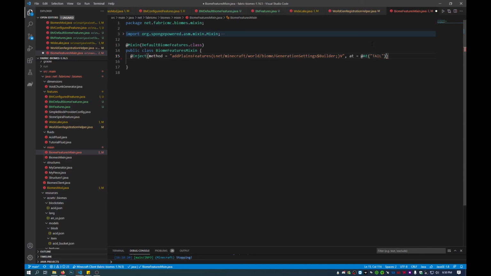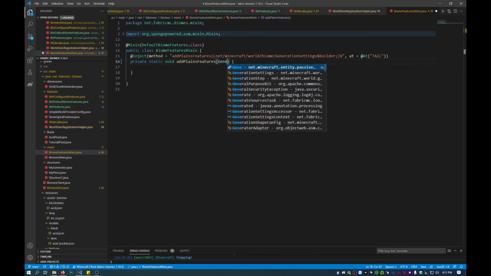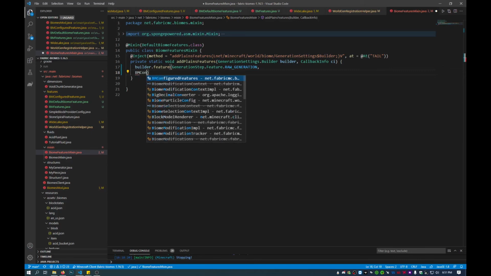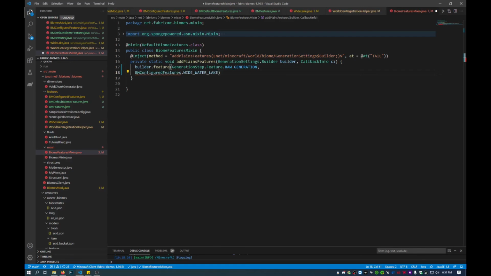So tail, and then we'll create private static void add plains features. And this will be generation settings builder, and then we'll just call that builder, and then callback info, and then we'll call this CI. And then here, we're going to set a builder feature. So our first feature step will be a generation step. Feature and generation raw, so raw generation. And then the feature will be BM, so biome mod configured features. And then we will reference our wide water lake that we created.